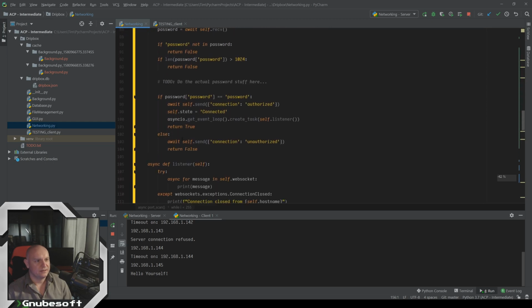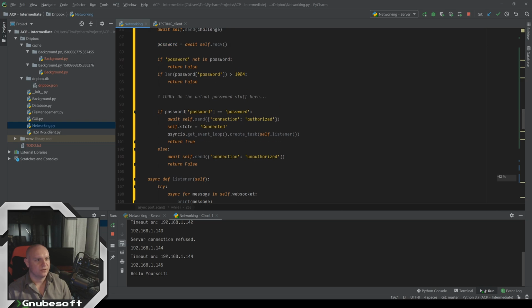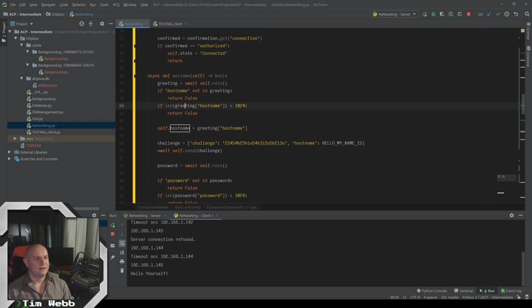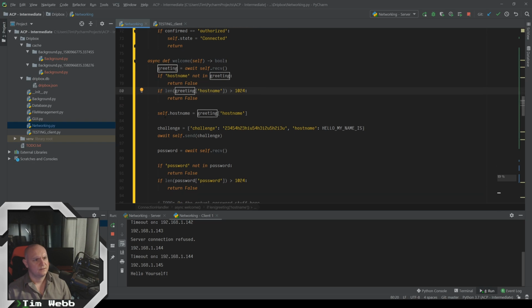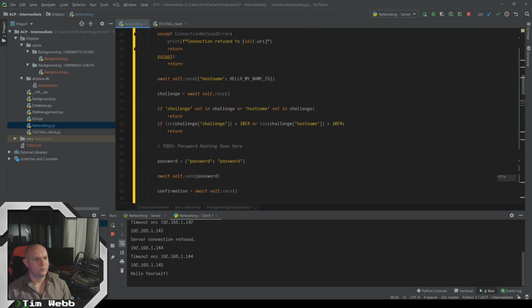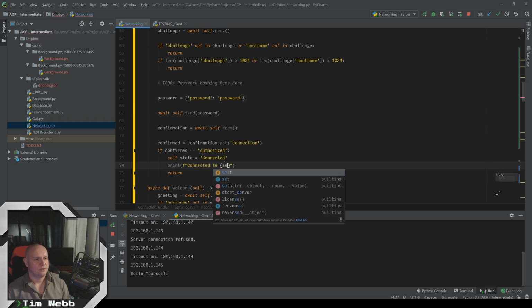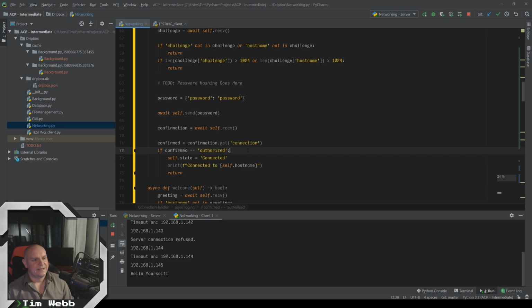Let me add little notices so we know when something connects to us. So here at this, let's do a print, new connection from whoever this is. And up in the login here, when we set this connected here, we'll do the same print, connected to hostname.